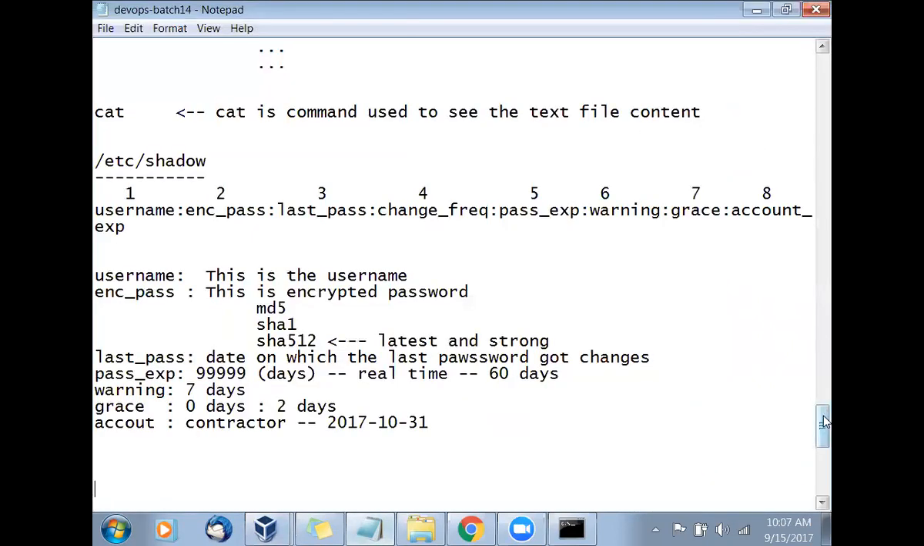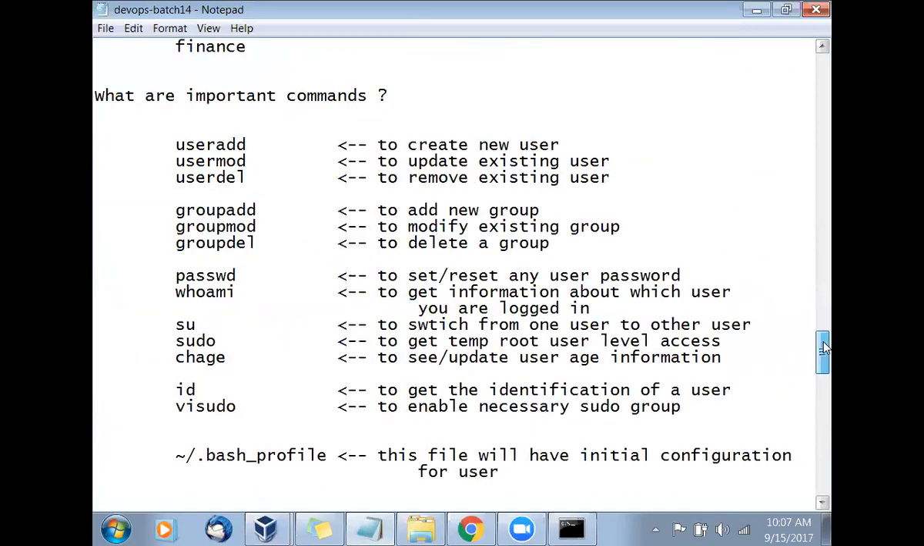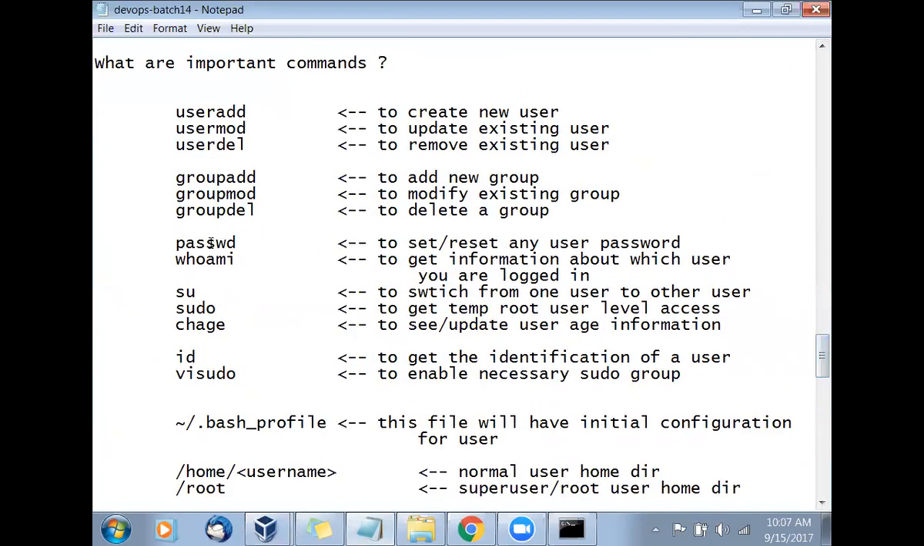Okay, so what is the command? Next command. So we talked about password. We talked about whoami. We talked about su. Let's go and talk about chage. I will also talk about sudo in a moment. Let's go with the chage.